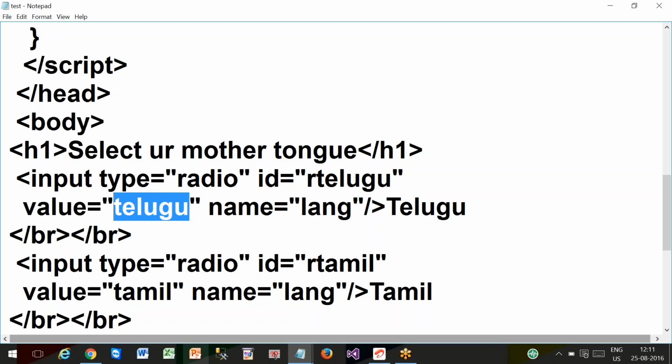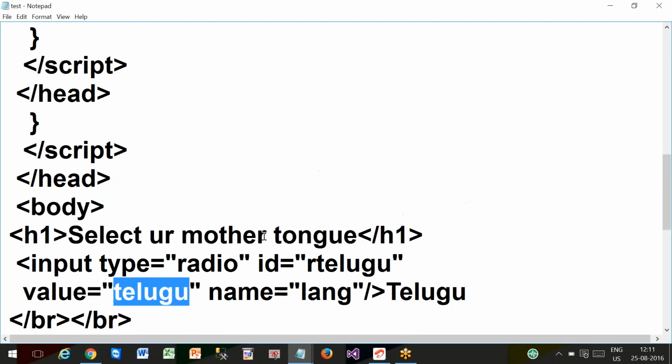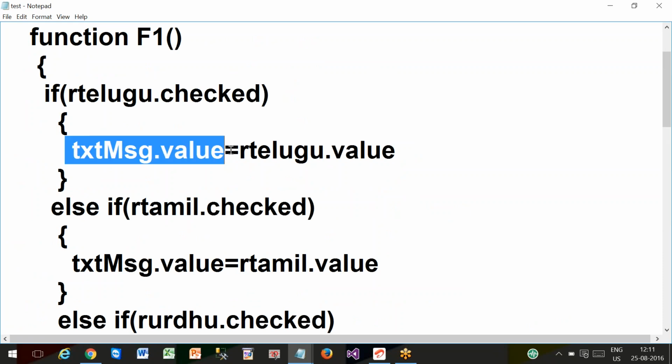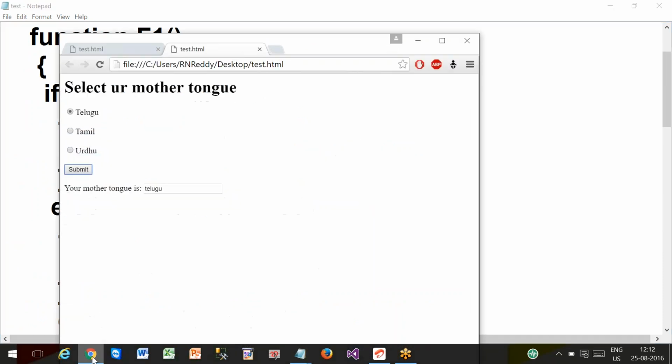That Telugu will be assigned into the text box. That is the reason you are getting the value like this. Are you clear? Understood, everybody? Yes, sir.